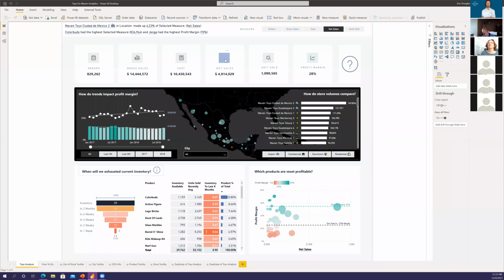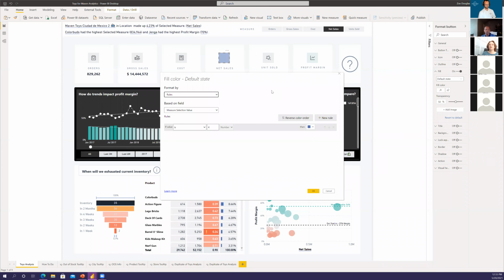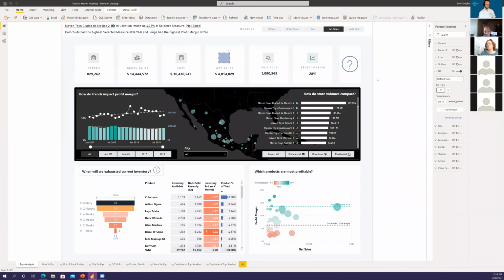And then you can also make it so this is where that fill color is. You can go ahead and have it set to a rule. So then I could say if my measure is selected as this one, then make it the blue color. Otherwise, just leave it as the default. So it's really easy to set up. My profit margin here is actually coloring on a gradient for profitability as well.